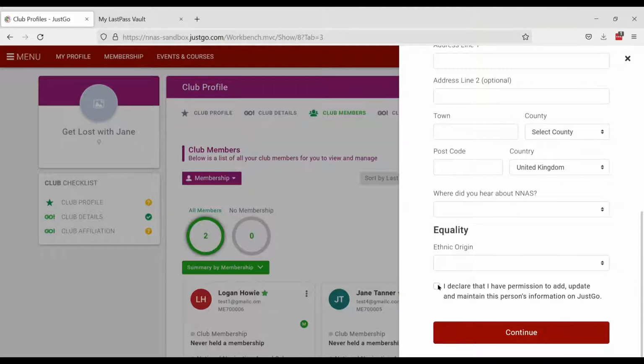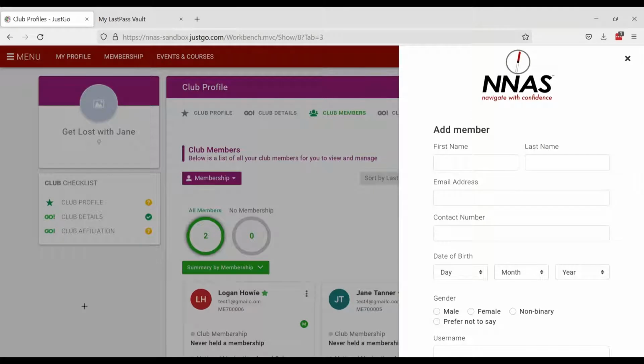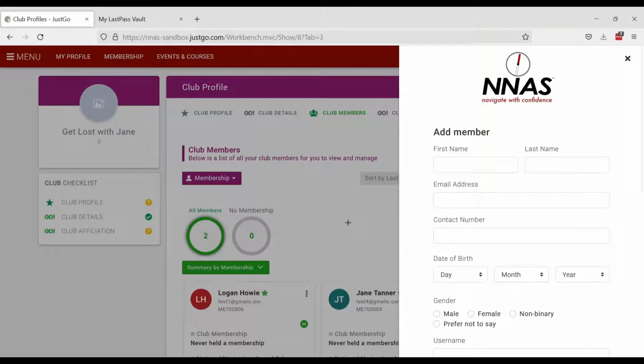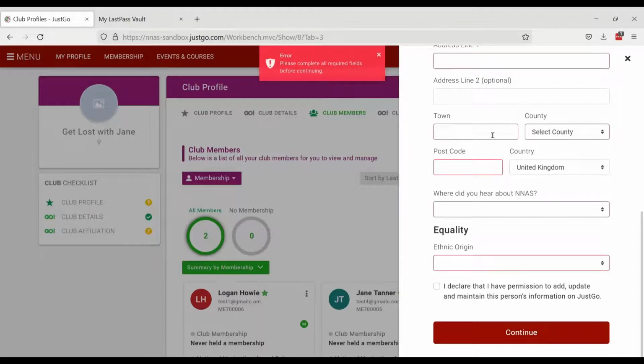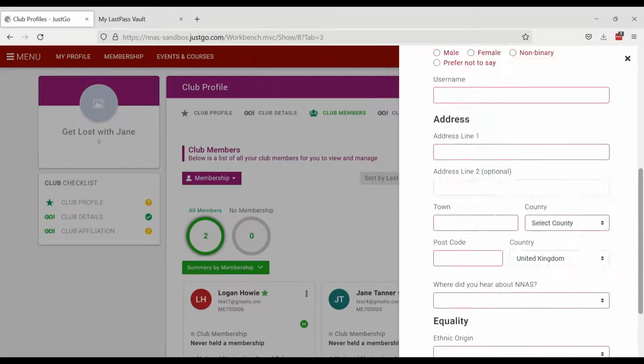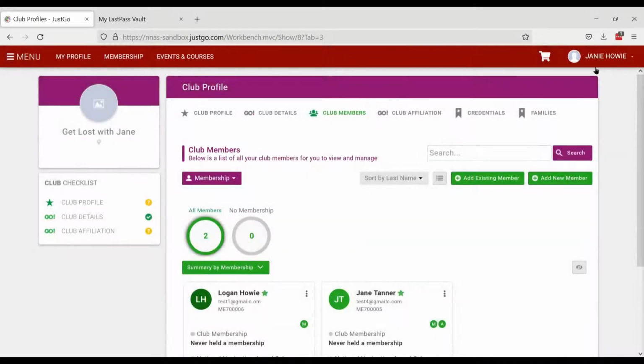You would need to tick the declaration that you've got permission to add them, and if you've given them the candidate information notice that we supply, then they will understand that their information goes on this system. And then you click continue. That person is then saved and added to the system. There it is.